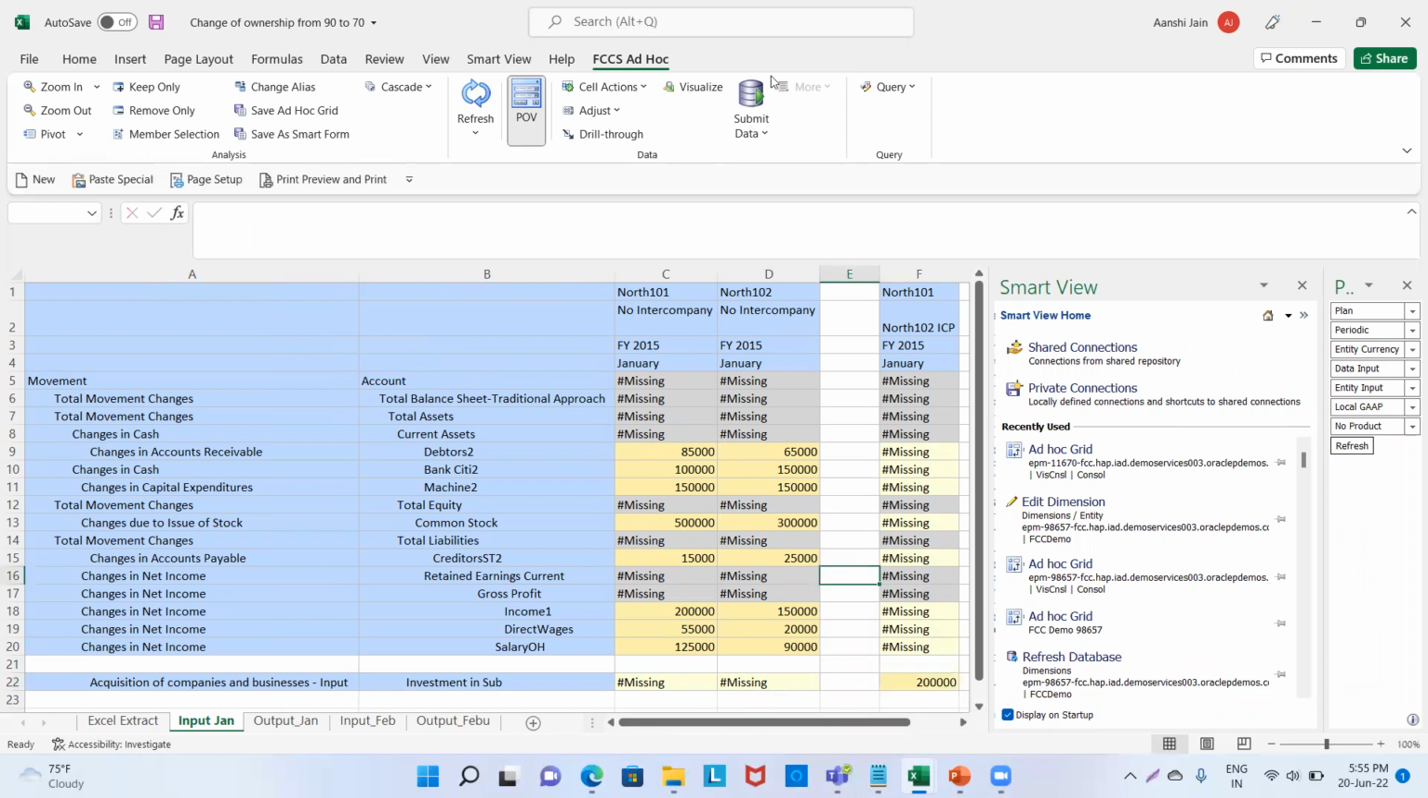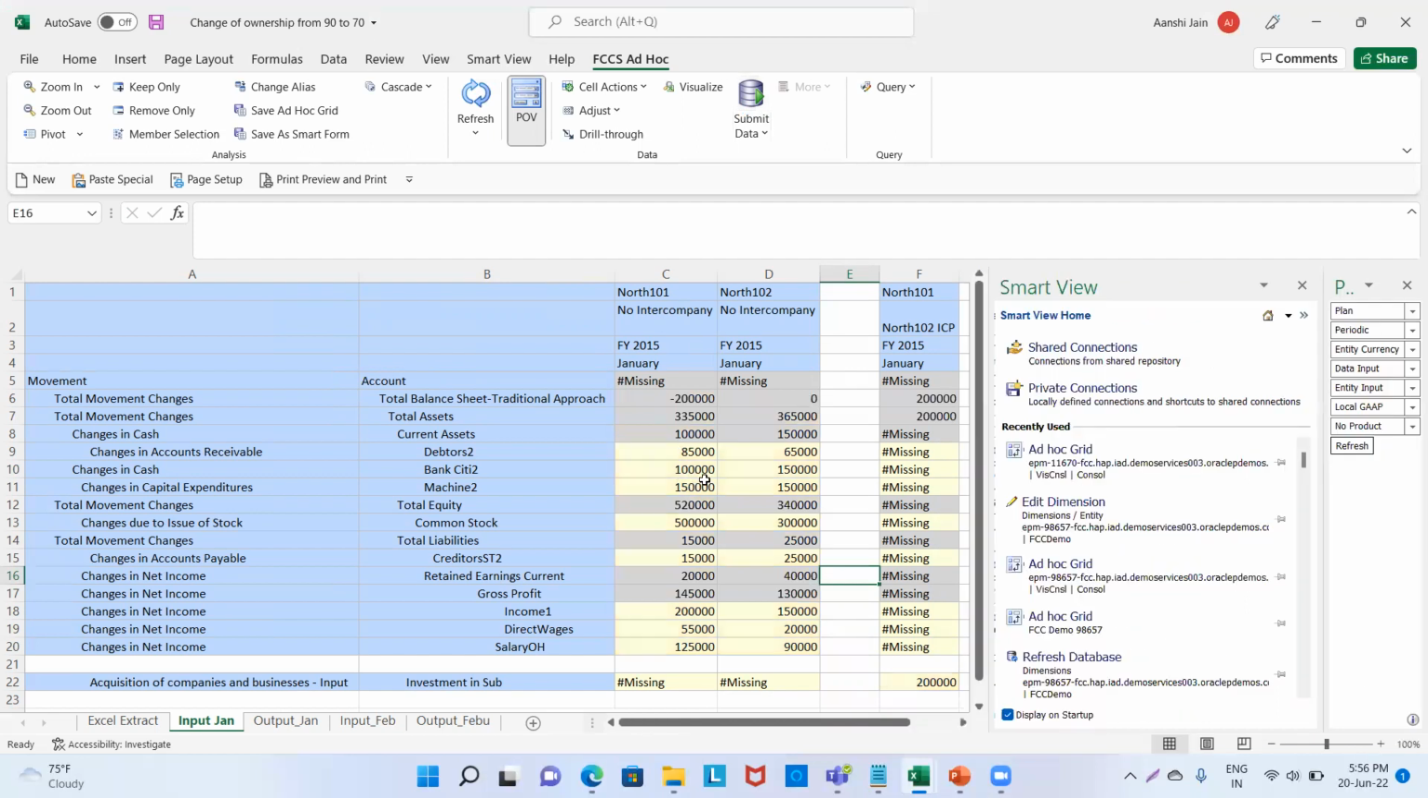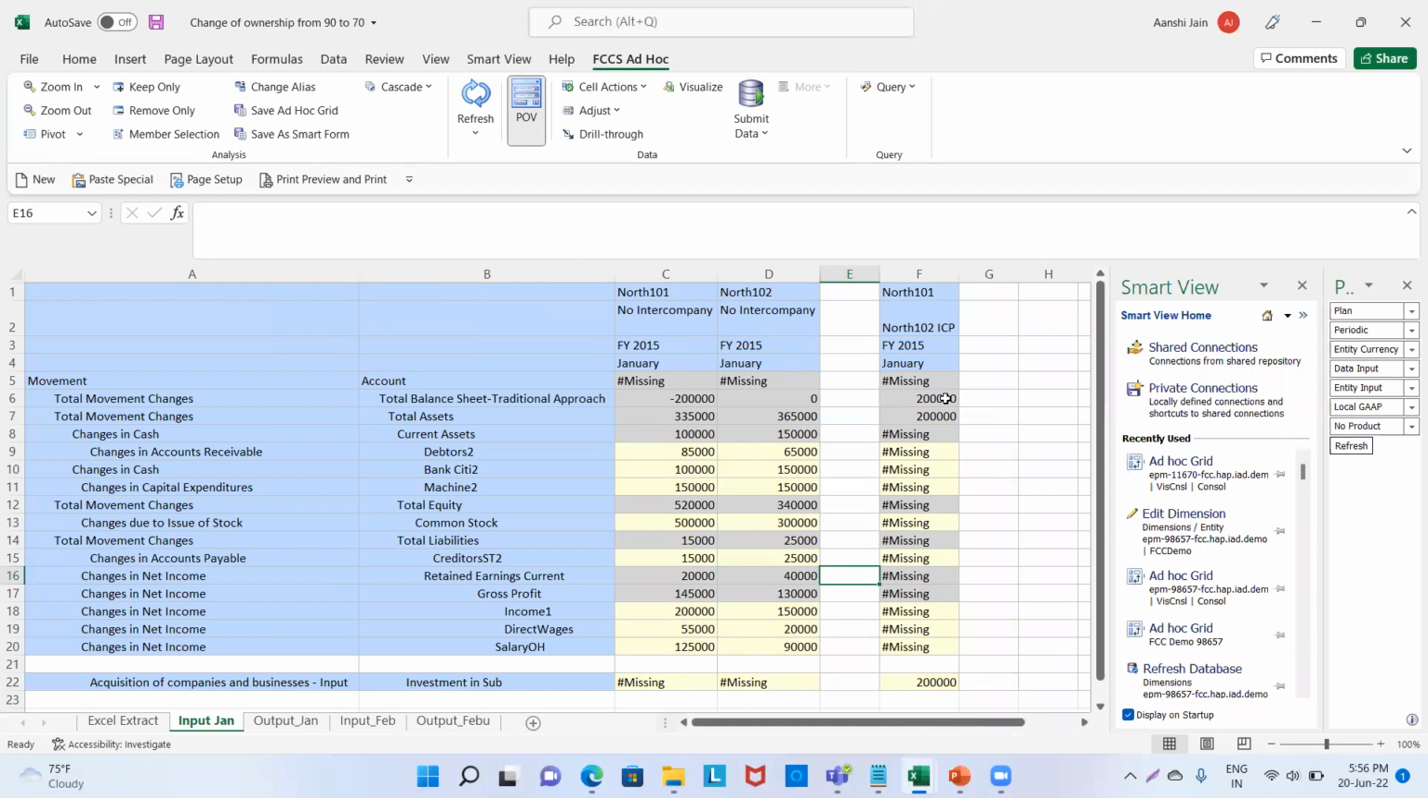And let's submit the data. We have just inputted the figures, and now we will run the rule of consolidation. It is in process. As we can see, our data has been submitted, and there is a difference of 2 lakhs. So a difference of 2 lakhs, and we could see investment of 2 lakhs over here.